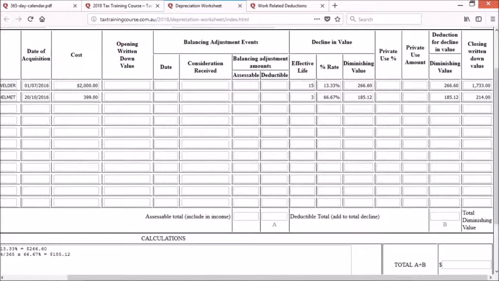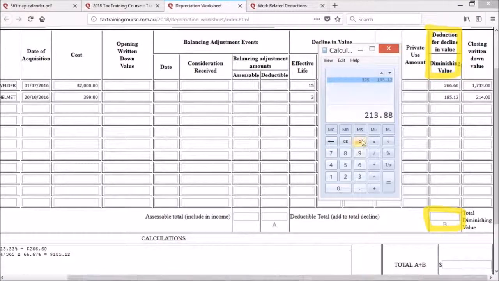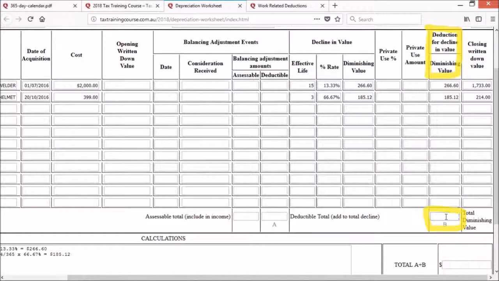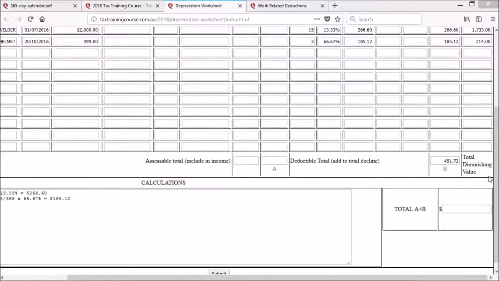Perfect. Now we need to total our deduction for declining value column. So you're going to add your $266.60 plus your $185.12. And these two figures, or whatever your total is for these two figures, is going to go at label B, which you can see circled on your screens now. So 266.60 plus 185.12 gives you $451.72.